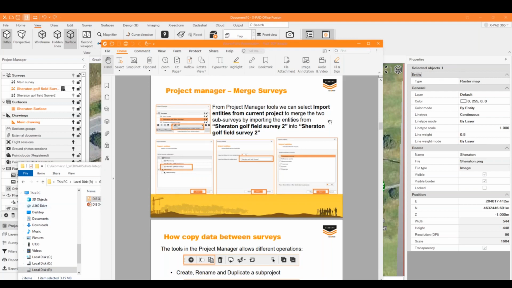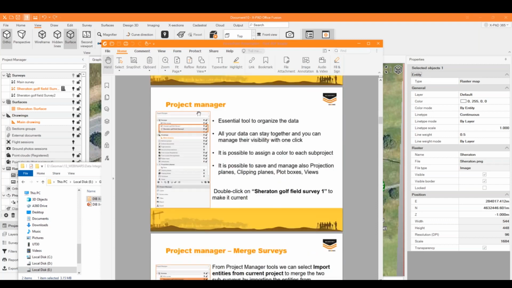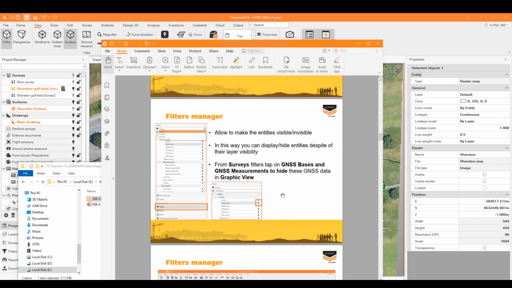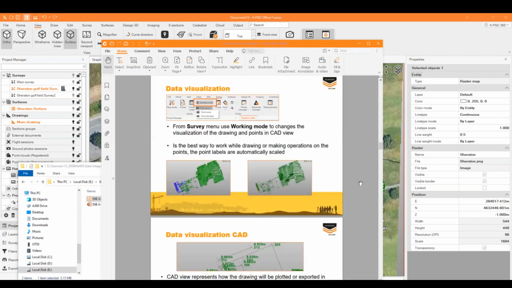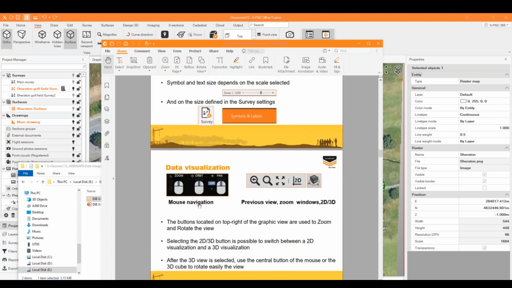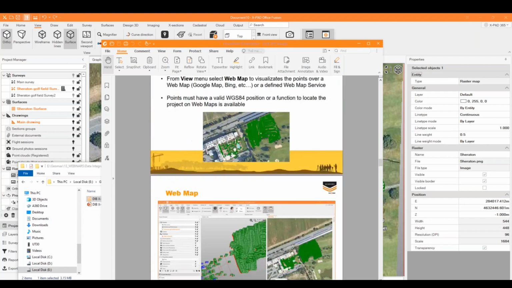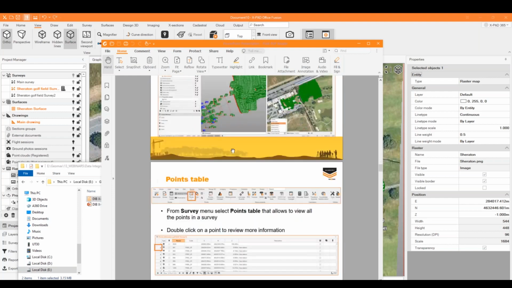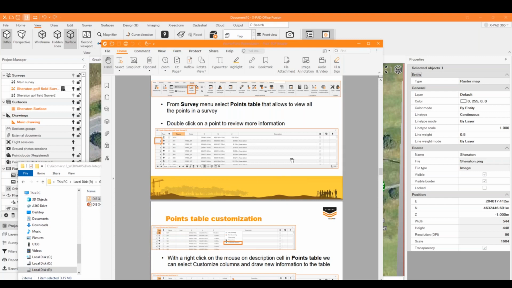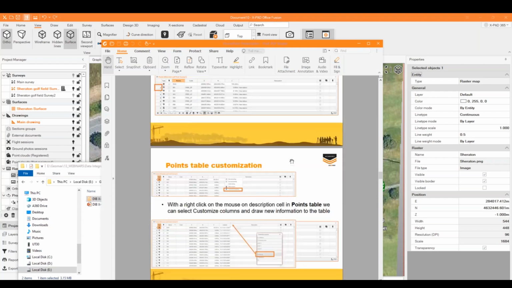Okay, so we already seen how to import the data. Project Manager, from which we will have the possibility to check, adjust, visualize, and hide all the different data. How to merge two different surveys, filter option, data visualization. This is a zoom level. We have some additional information on how to orbit, how to pan and inside the area. Web map, also with the tools to create the raster map and surfaces that we already seen. Points table to check, double check all the information, also to customize the tables and create a report.